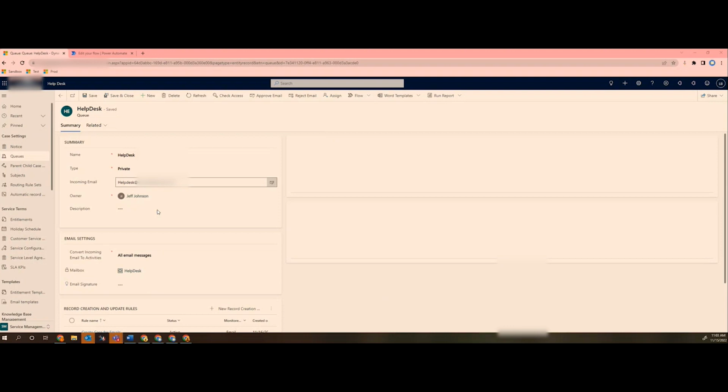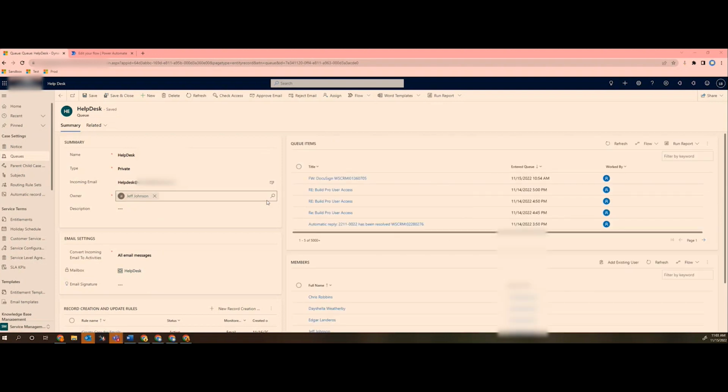Let's start at the top level. What are ARC rules? An ARC rule is something that we can use to keep track of all emails that come in and out and create a case if it meets a specific criteria.